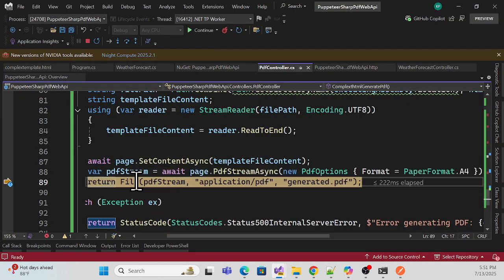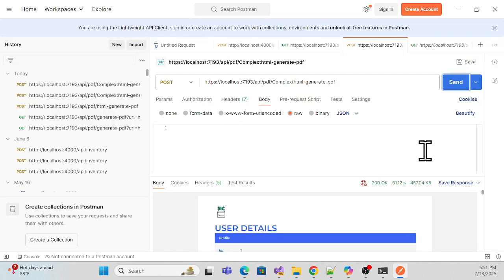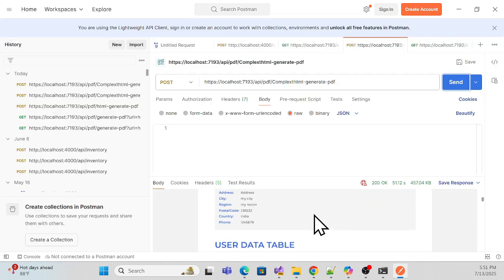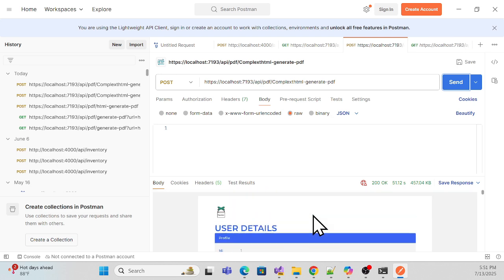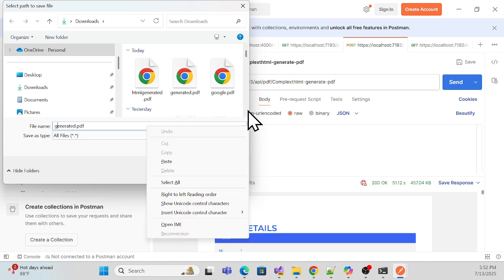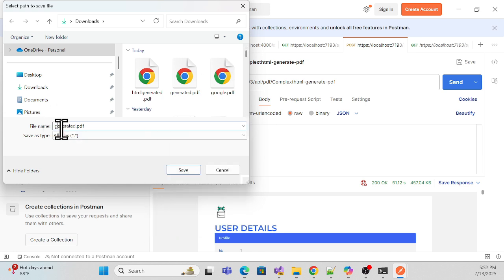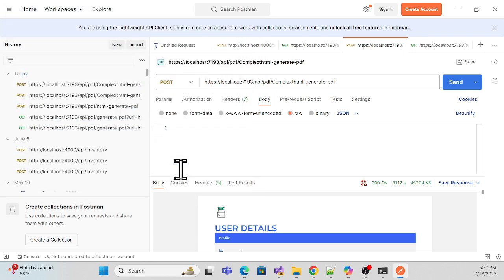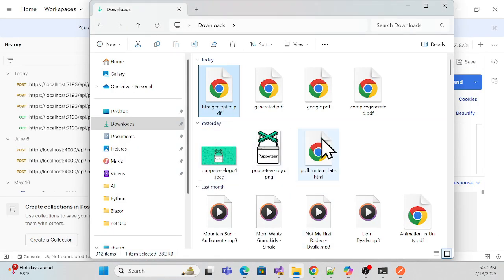Okay, now see, it's generating the memory, and continue. Once you continue, wow, see, this is amazing, right? So let me save it as complex, save it, and open it over here.